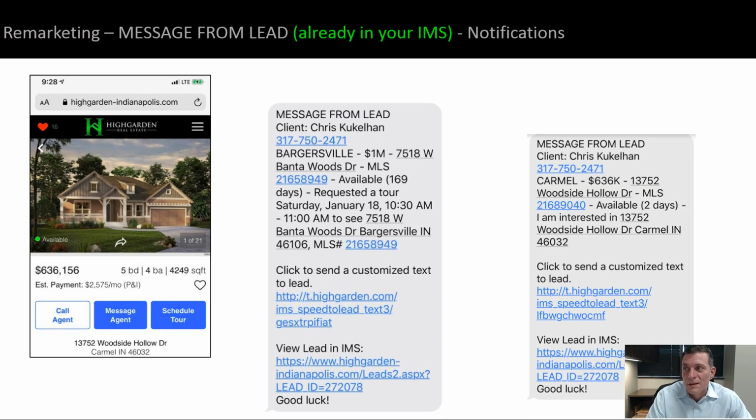Once again, this remarketing has a lot to do with the leads already in your database. Now if somebody clicked on that message agent button or schedule a tour and this lead's already in your database, you're going to get notifications that will read, instead of speed to lead at the top, message from lead. And it's going to have the same information, like they're either interested in this house or they want to schedule a viewing on this house. So it's important to look at these notifications and recognize the differences in a speed to lead versus a message from a lead that's already in your database.